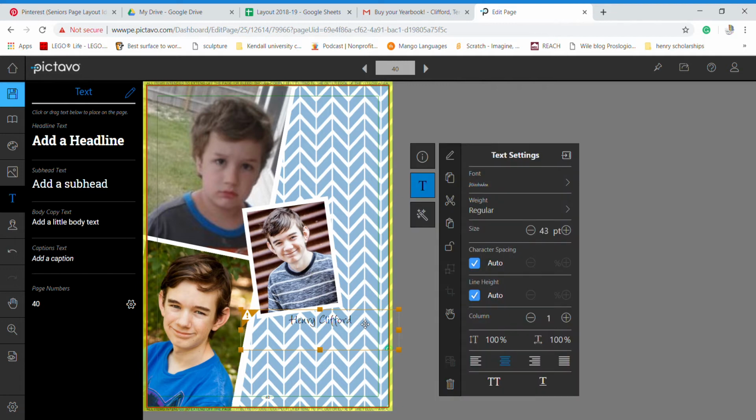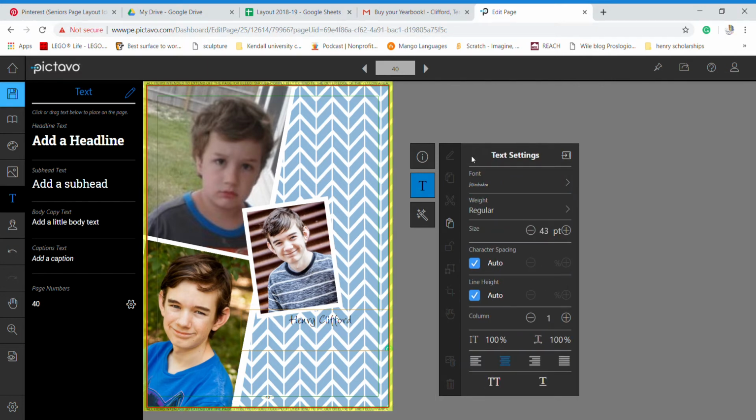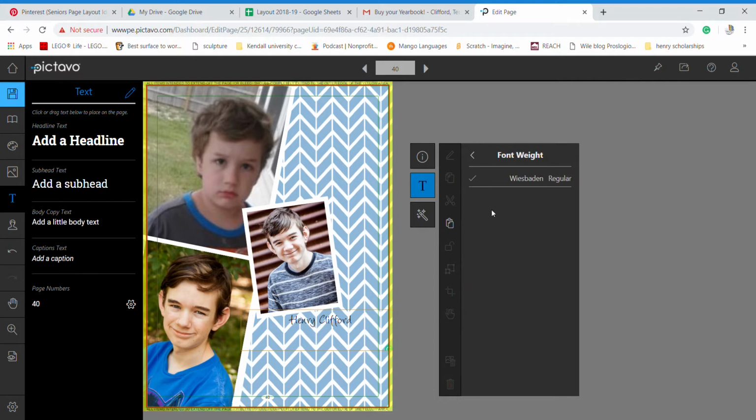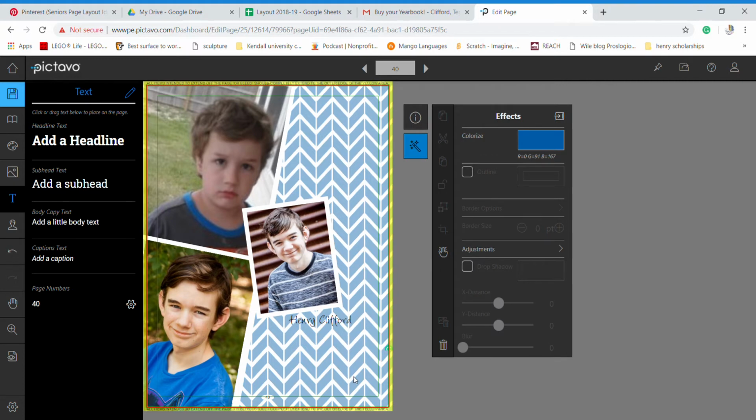So if you want to do a different... battery's almost up. If you want to do a heavier weight, then you'll have to use a different font. Otherwise, it will have it here, but I only have regular weight for this font. So that's fine with me.